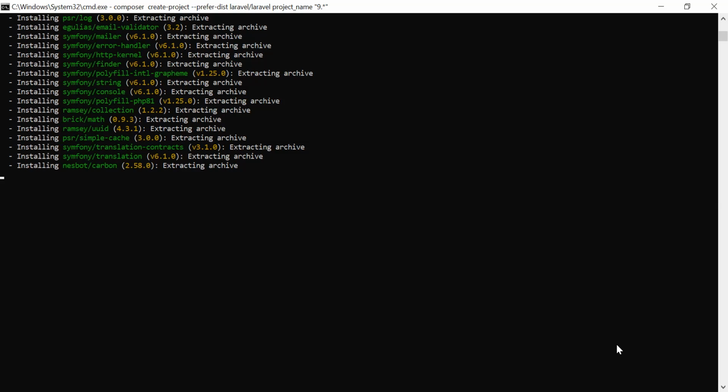And a few things you need to run after the installation. You need to run the php artisan migrate command, so that some of the tables, like the users table and other tables, automatically come.